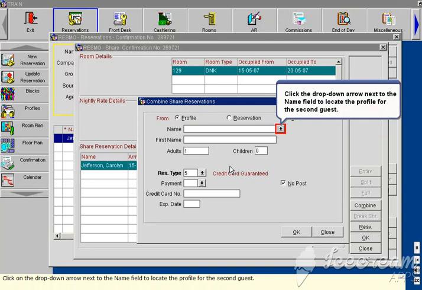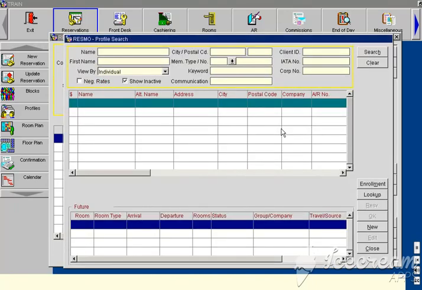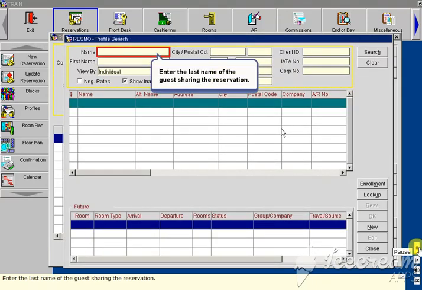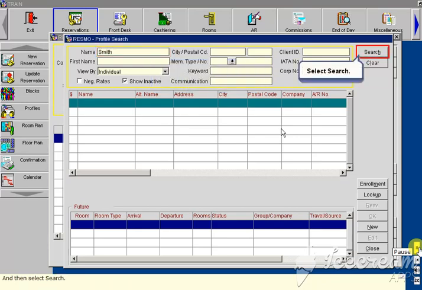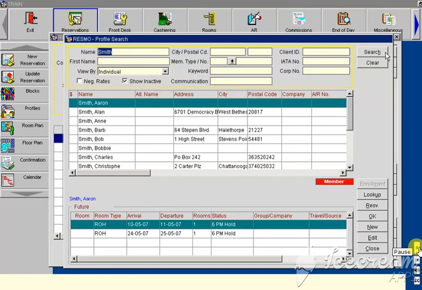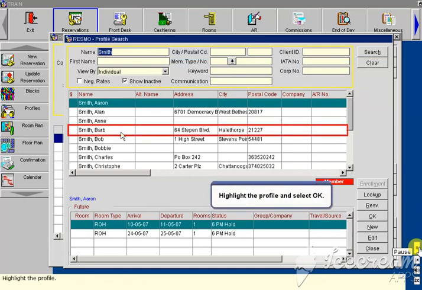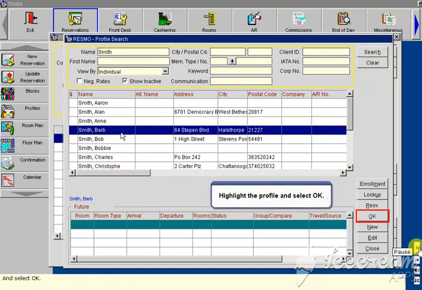Click on the drop-down arrow next to the name field to locate the profile for the second guest. Enter the last name of the guest sharing the reservation and then select Search. Highlight the profile and select OK.